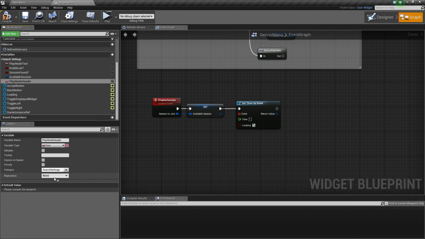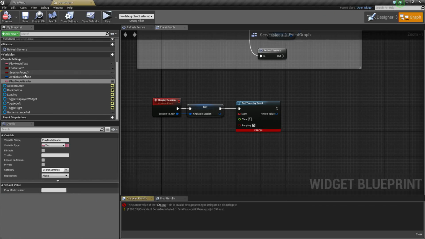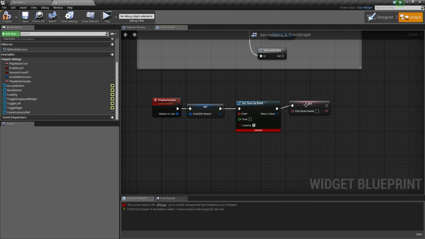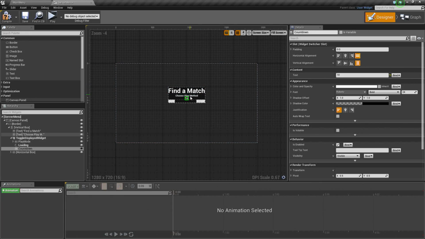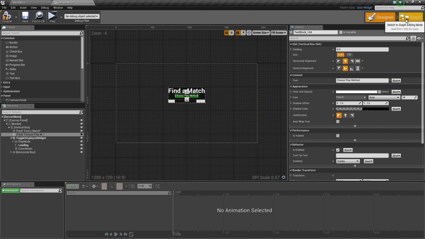Whoops. It's giving me an error because I haven't assigned the event yet. That's fine. We'll do that in a second. I'm going to alt drag in the play mode header, and we're going to call this "match available, join the match?" And this is the text that will appear right here. We'll bind it to that.